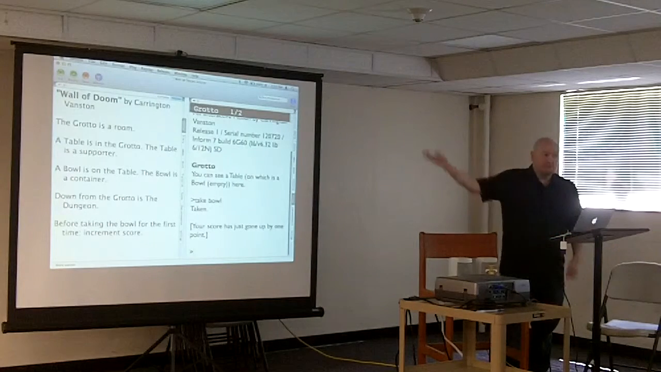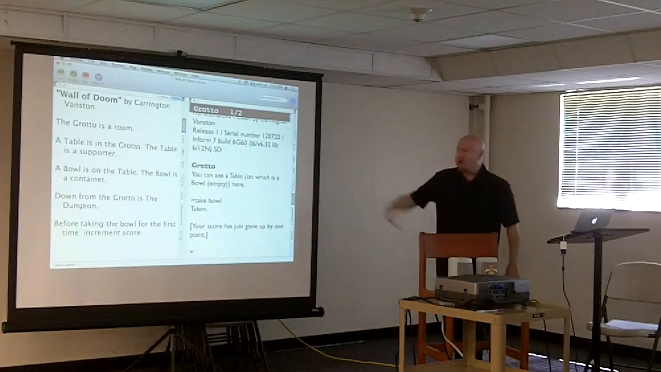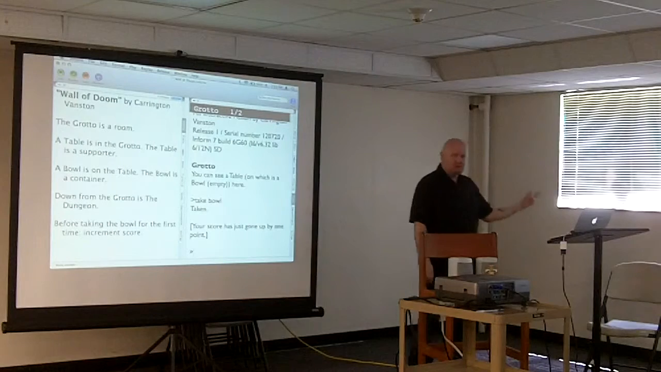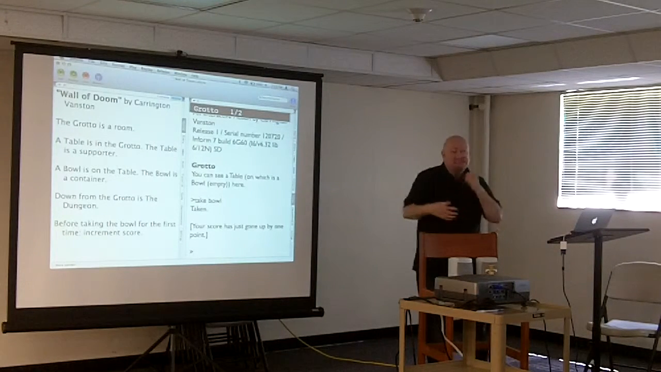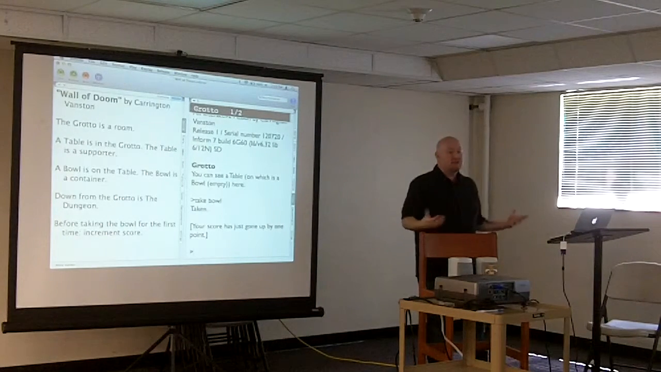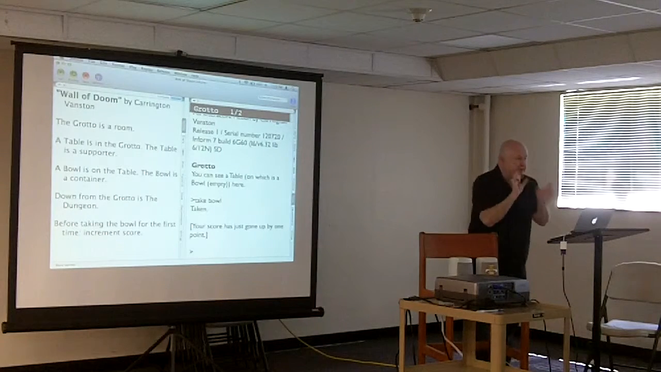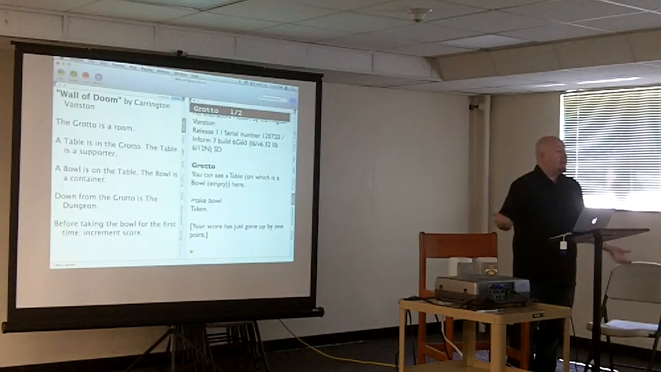Take bowl. Still worked. And I said, yeah, score goes up by 1. Increment score by 2. Increase the score by 2. It understands that. It's something that's going to really help you out and does understand general English. You don't have to use a specific term. So now we have the ability to get a score.